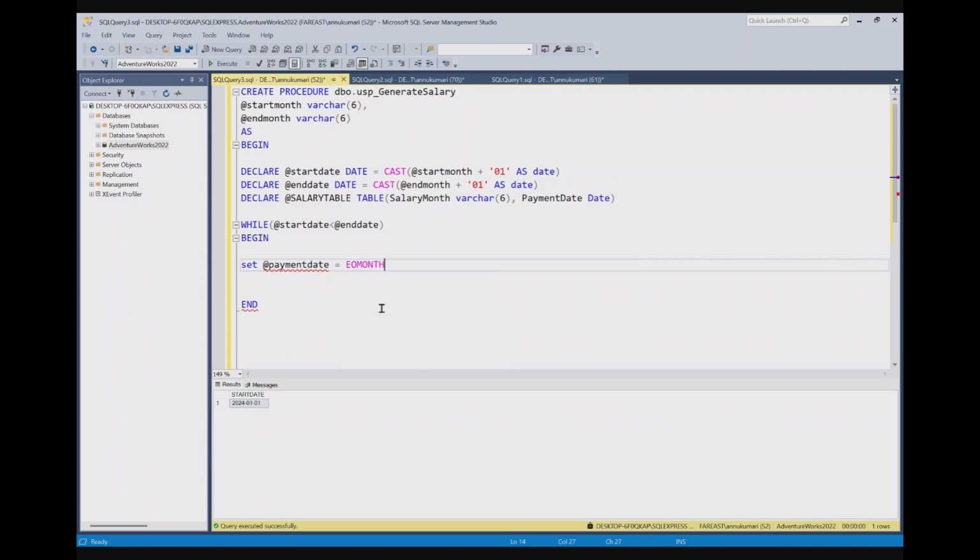You can see here EOMONTH, and here I need to provide the parameter, and it should be of datetime type. So whatever month we provide, that month's end date will be projected here in the payment date. So end of the month will store the last day of the month. If my input is 5th January, then this will store 31st January in the payment date. Okay. So what I need to pass here is start date.